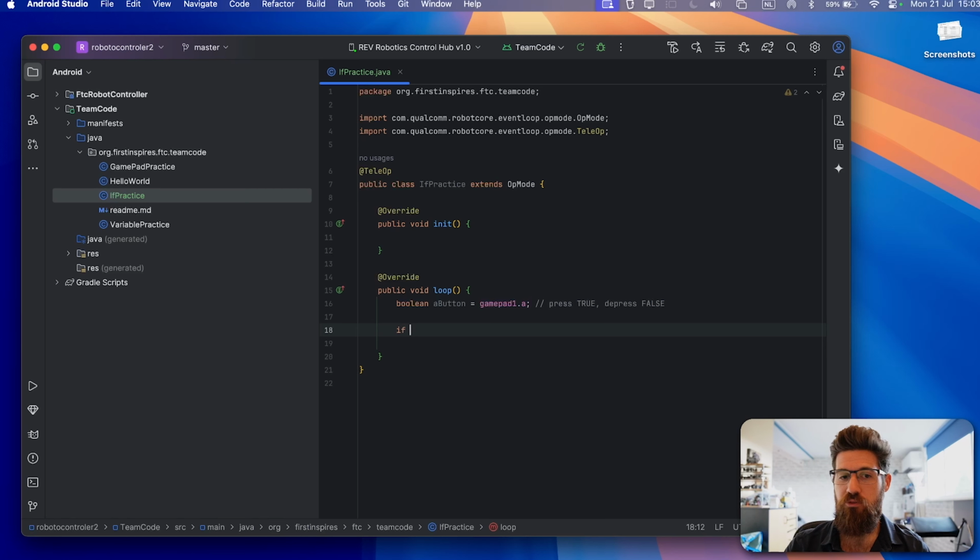I'm going to write the word if, and then inside parentheses, we can write a condition. So in this case, we can say if aButton, and then curly brackets for our if statement. Now that doesn't make a lot of sense originally, but you have to remember back to what a Boolean means. A Boolean returns true or false. So if we're not pressing the button, we know that this is going to say false. If we are pressing the button, it's going to say true.